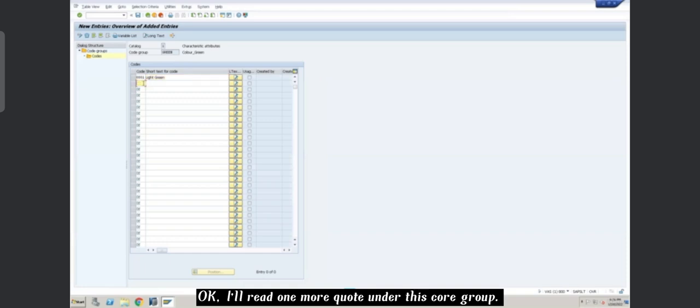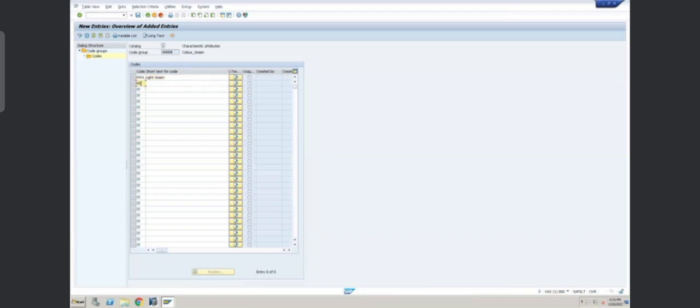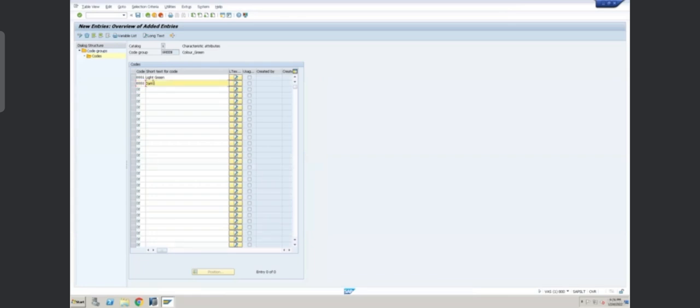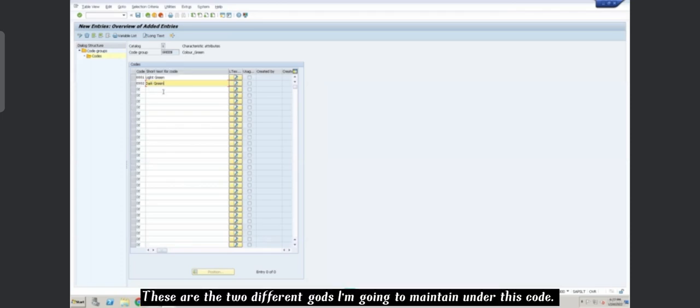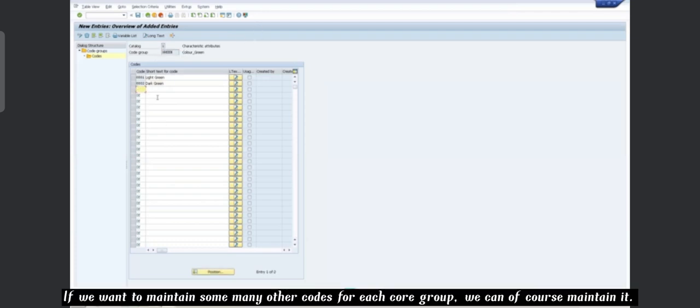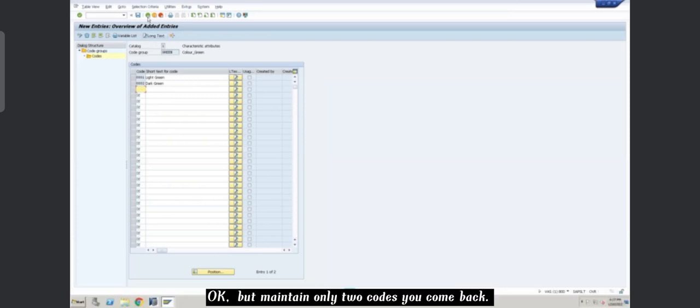I'll create one more code under this code group, 0002, and maintain it as dark green. These are the two different codes I'm going to maintain under this code group. Now click enter. If we want to maintain many other codes for each code group, we can of course maintain them, but I'll maintain only two codes here.